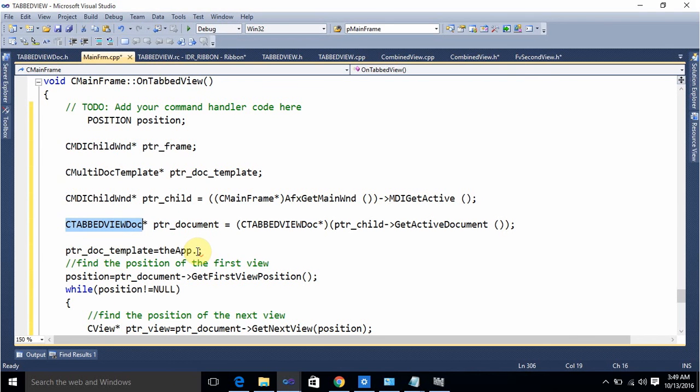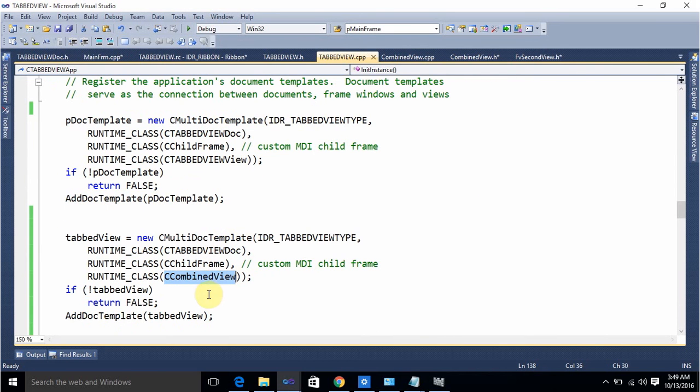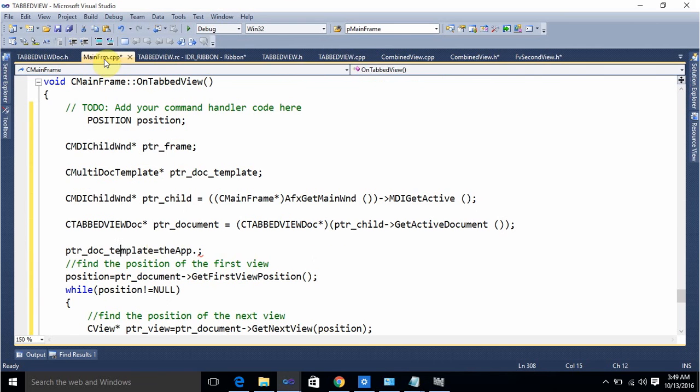Next we have to give the template variable that we have just created for this combined view in the application class. In this application class, for this combined view, we have created the tabView variable. So copy this tabView, come to MainFrame and put it here. This is a member of the application class, and app is the object of the application class, which will be accessible throughout the application. So I am using it as it is.